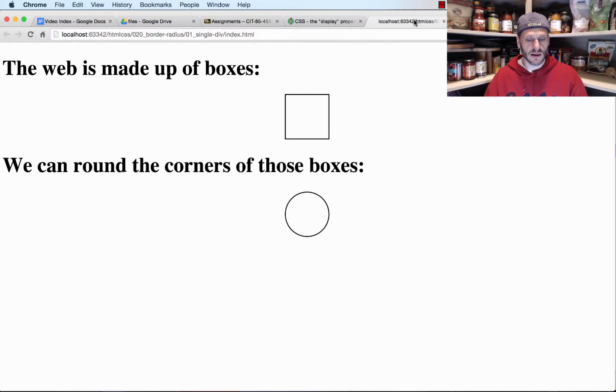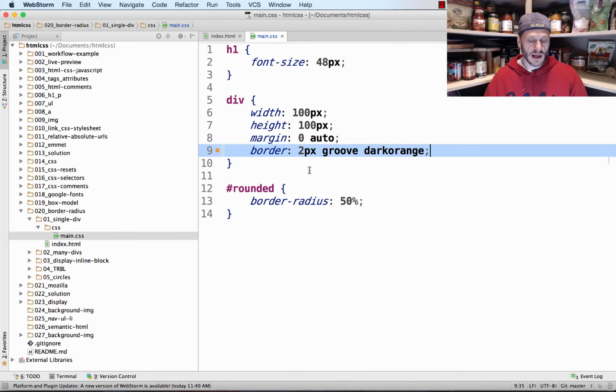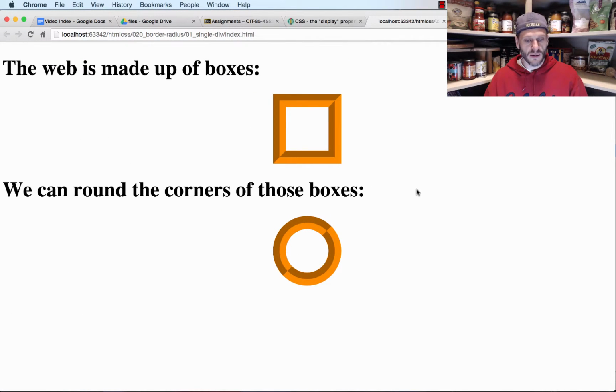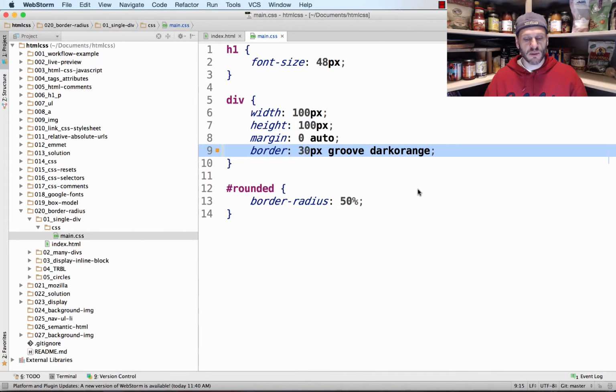If I change my color, boom, kind of interesting. What if I make it like 30? Whoa, that's pretty cool, right? So that's how you can explore and learn just by experimenting, coming in here.